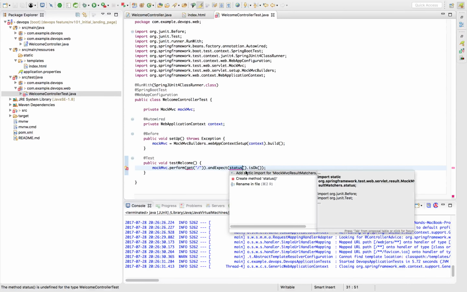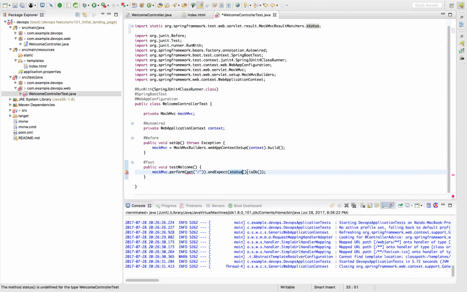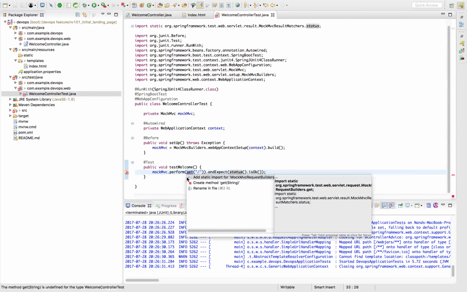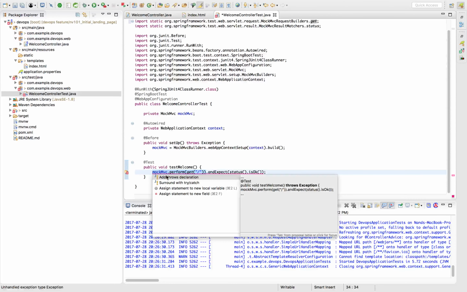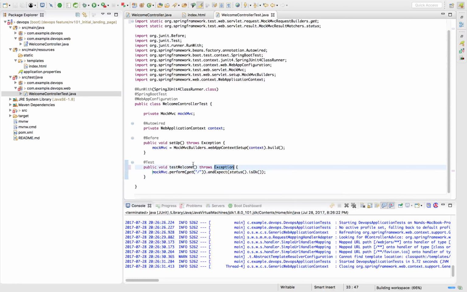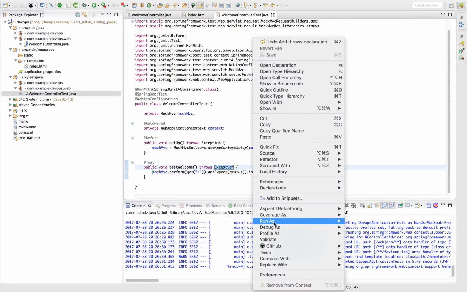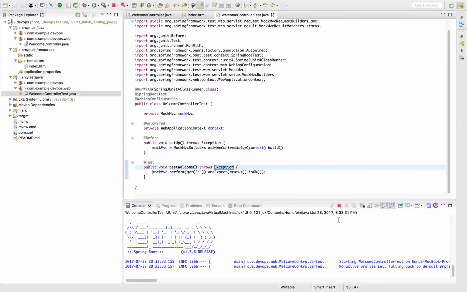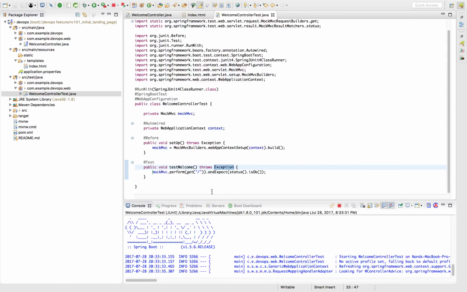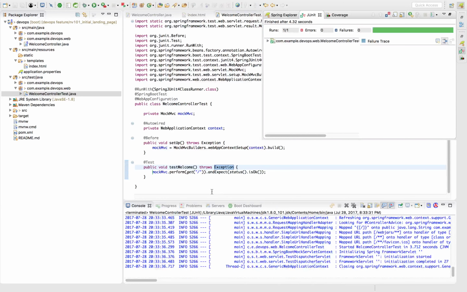So let's go ahead and add the static import. Go ahead and do that. It's still waiting for some additional static imports. Go ahead and do that. And we'll add the throws declaration. So let's go ahead and run this. And I should get back a success on the test, right?